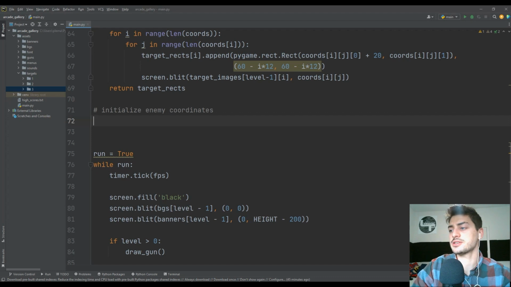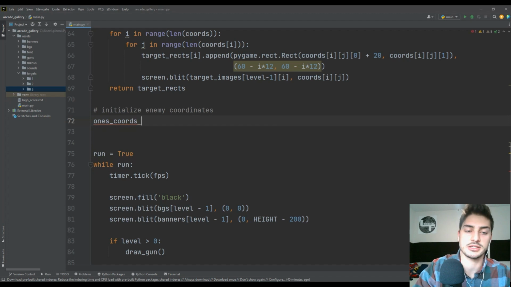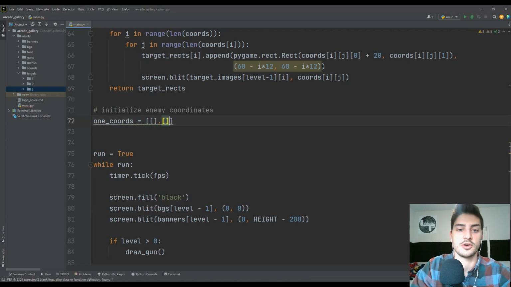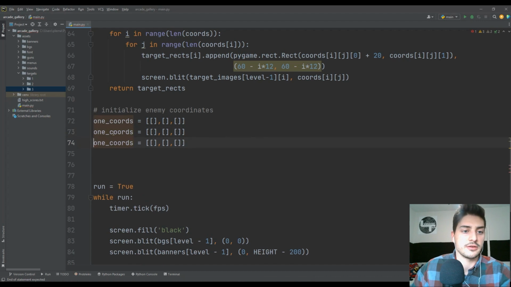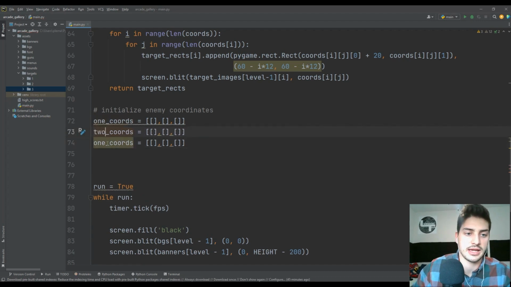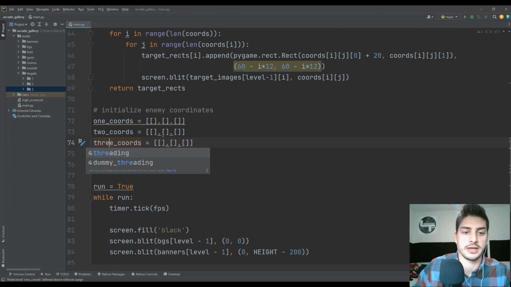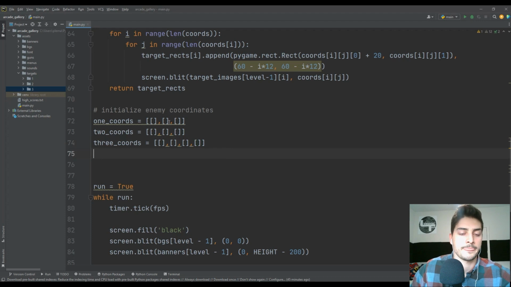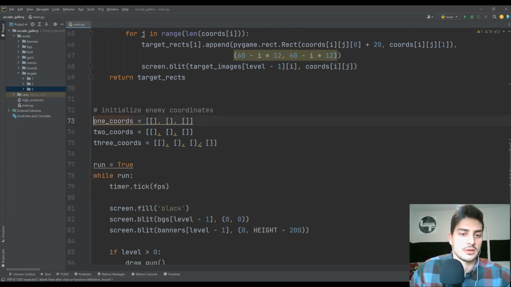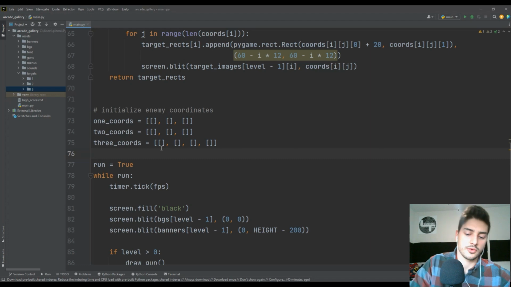and then after we do this, we'll go back up into our draw level and we'll talk about it a little bit more. All right, so initializing the enemy coordinates, let's start with a list of all the coordinates that'll be empty. So for 1, we'll do ones coordinates. It's going to be a list of lists, right? So we'll have the coordinates for our tier 1 enemies, our tier 2 enemies, and our tier 3 enemies, and then we'll just make these lists right here for 1, 2, and 3. And as always, we just have that one extra tier of enemy in level 3. So we need that 4th empty bracket.